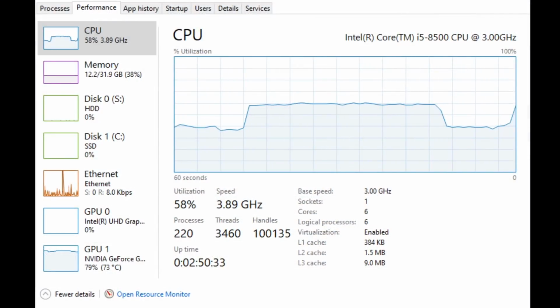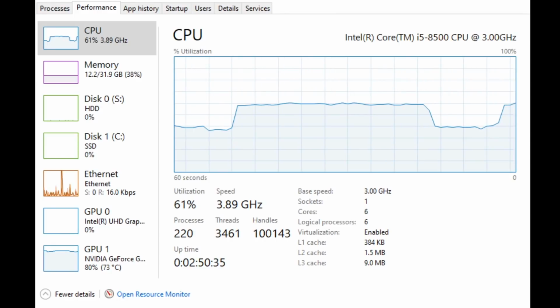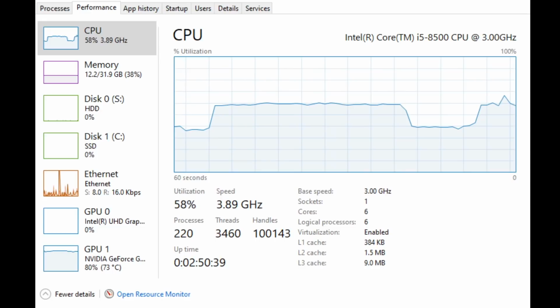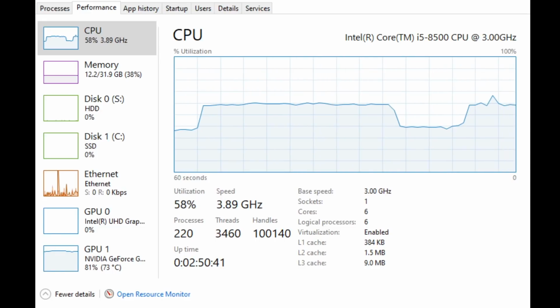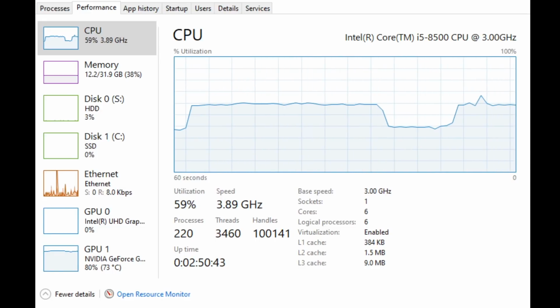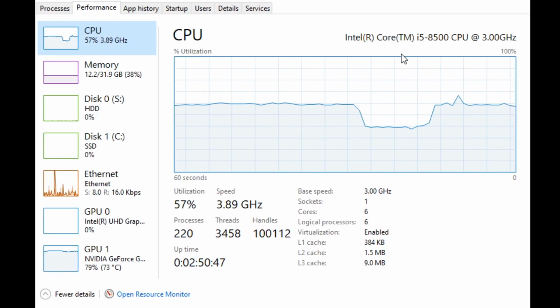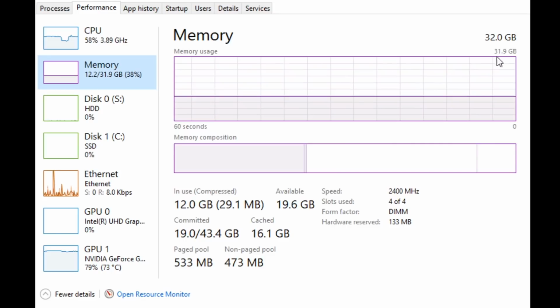To start things off, as I said, we're going to go through a spec list. So this is what my computer is, and you can compare it to your own to see if anything is similar. For my CPU, I have an Intel Core i5-8500 at 3 GHz. For memory, I have 32 gigabytes of memory. This is from Team Group, and I have 4 sticks of memory, so each one is 8 gigabytes.